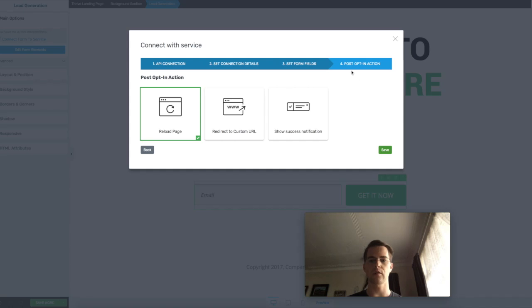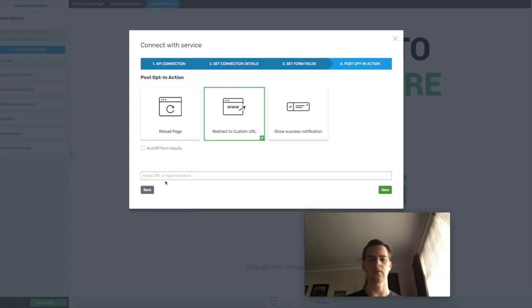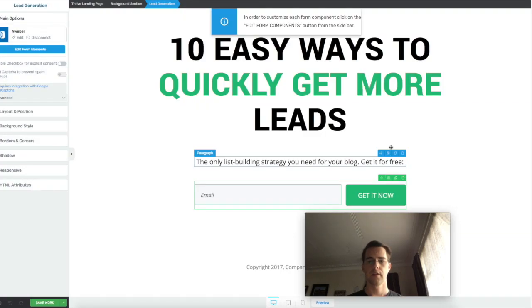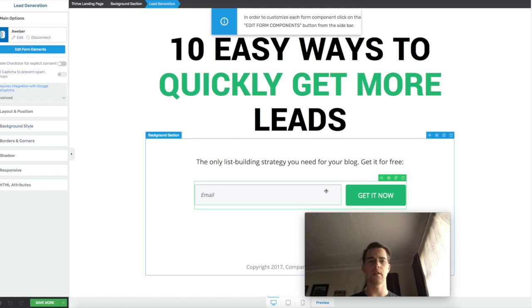And then post opt-in action. You choose whether or not just to reload the page, which could confuse your visitors to your website. You can choose to redirect to a custom URL, so you just input the URL there and it will send them straight off, or you just show a success notification. We're just going to choose success notification for now, nice and easy for this tutorial. Then we click save, and that's done. That's automatically inputted into your Aweber or email account, GetResponse, Constant Contact. It has them all set up.